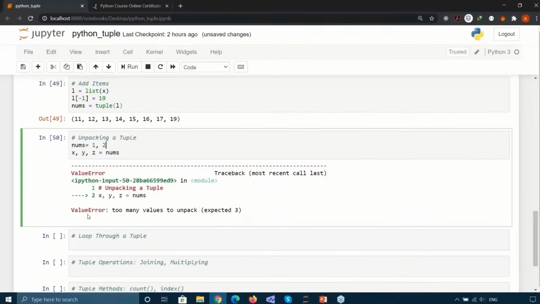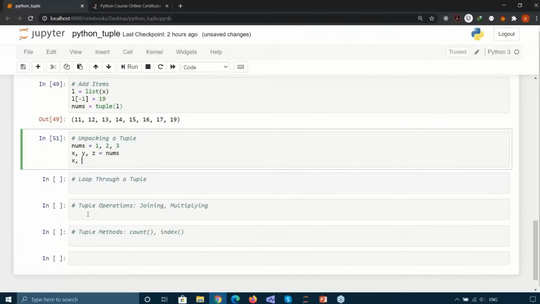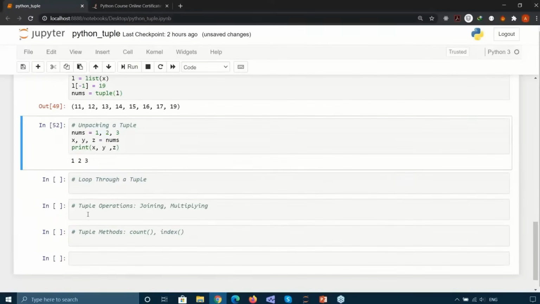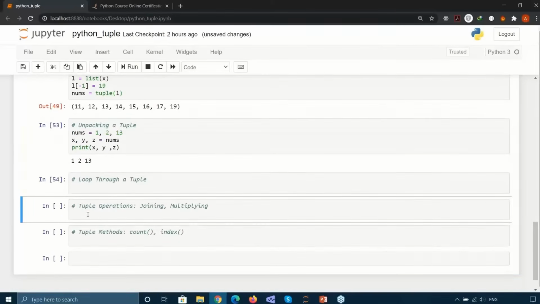nums is equal to 1, 2, 3. If I know that I only need three numbers, now x and y and z have 1, 2, and 3 in them. So that's what unpacking means. Run this and I have 1, 2, 3. If I want to make it 13, this works as well. So unpacking basically means assigning each index of a tuple to a variable.